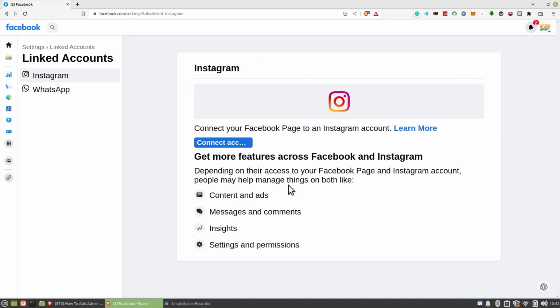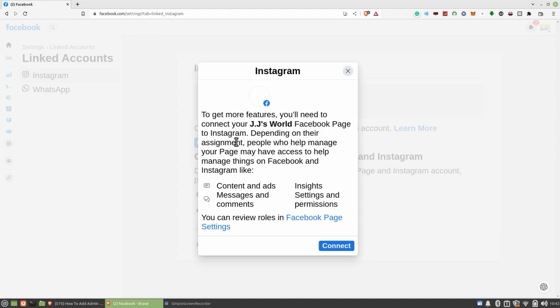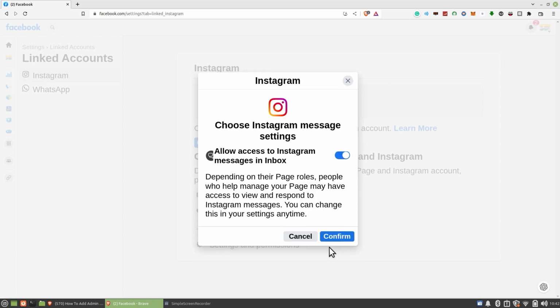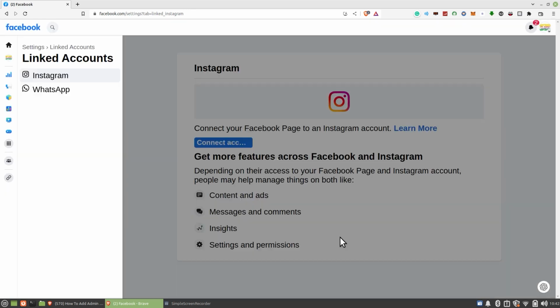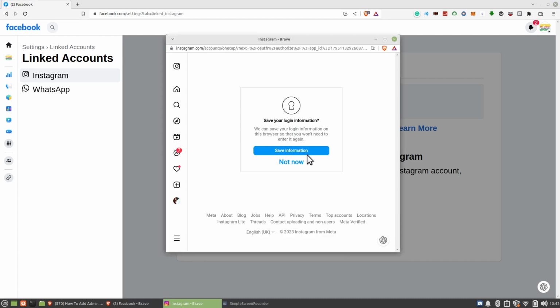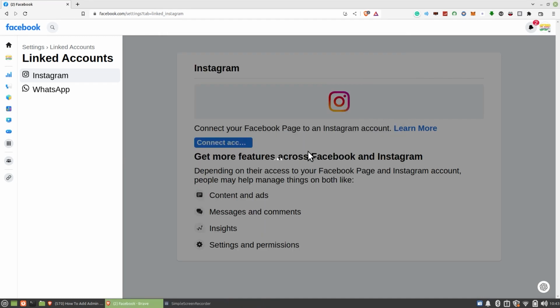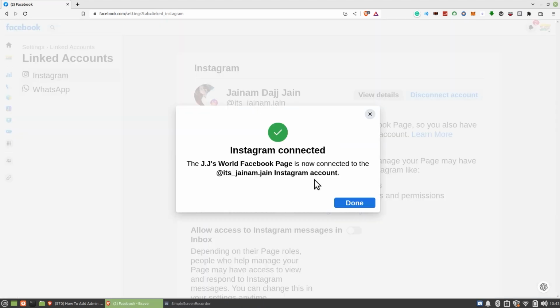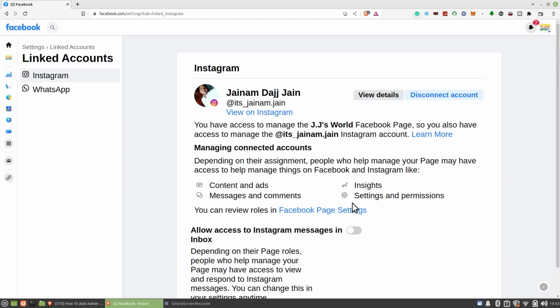To connect your Facebook page to Instagram, tap on Connect Account. Tap on Connect. Click on Confirm to allow access to Instagram messages in the inbox. Log in to your Instagram account. Save your login information. Your page is now connected to your Instagram account. Click on Done. You can review roles in Facebook page settings.